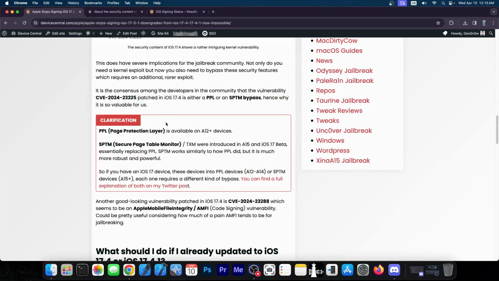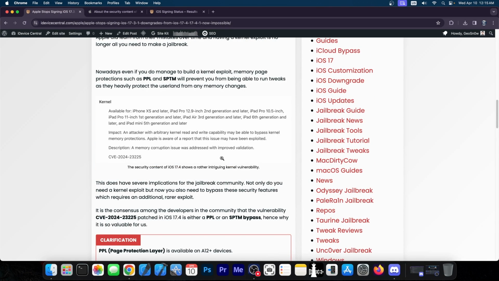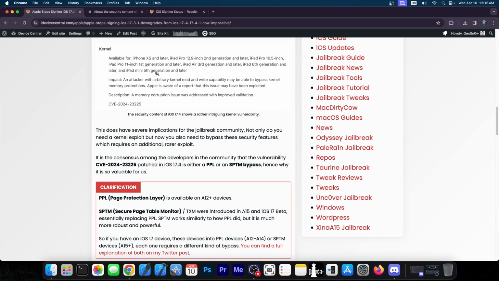I do have an explanation on the website on what PPL and SPTM are. It suffices to say that for a jailbreak nowadays, like Dopamine and stuff like that, you would need to bypass both of them if you want to support all devices, A12 through A15 and so on. So why is it important to stay on 17.3.1? Because these vulnerabilities, including the SPTM or PPL bypass, which we don't know exactly what it is at the moment, have been patched in 17.4.